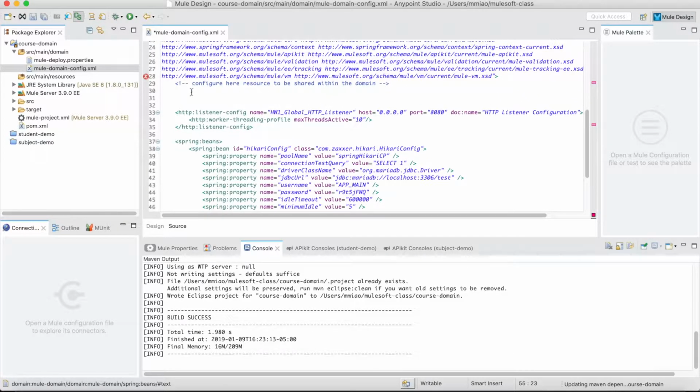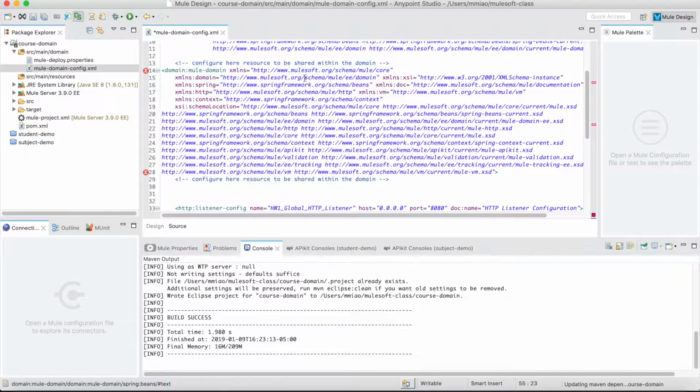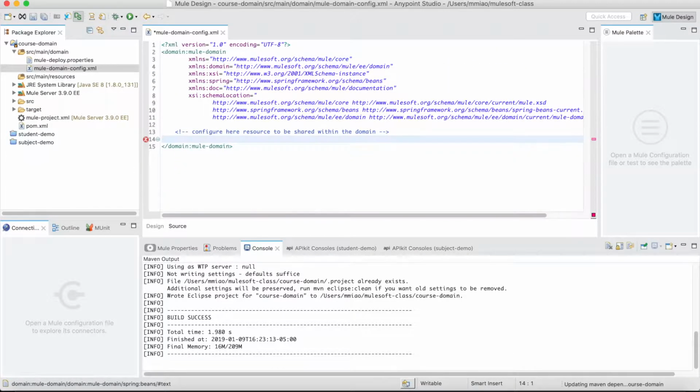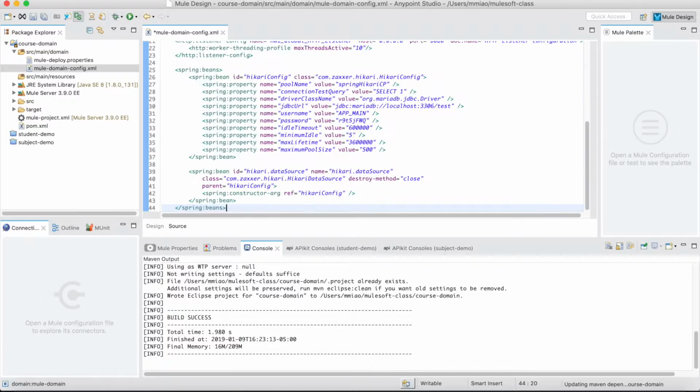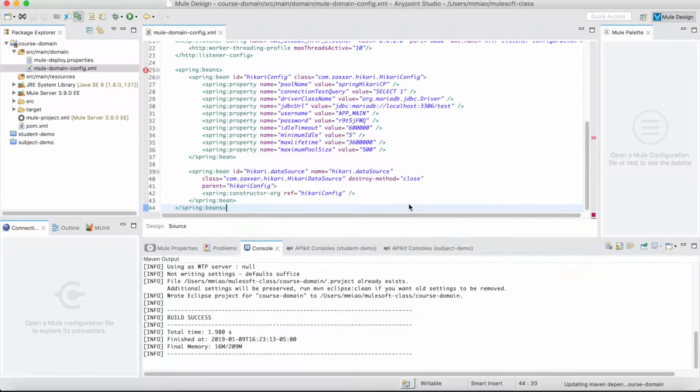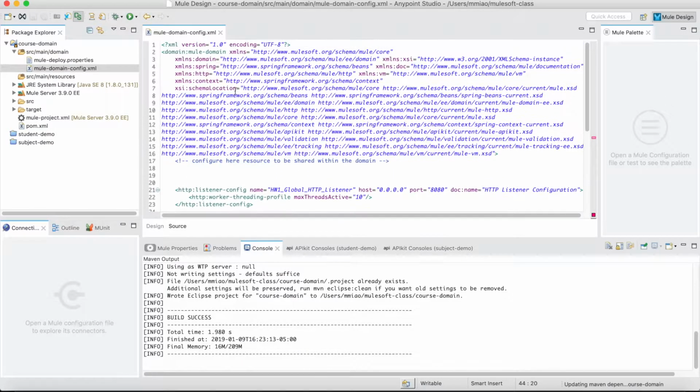Pasting, copy paste issue. We'll do it again. We still have this XML copy paste issue. That's okay. We're going to solve it later.